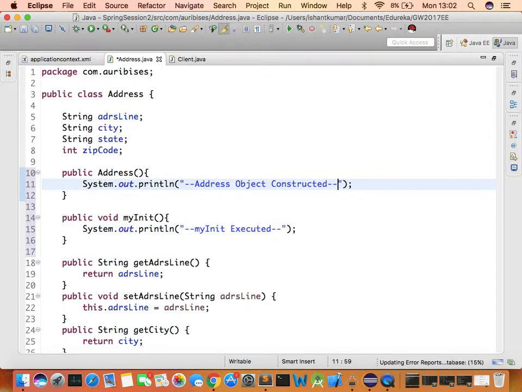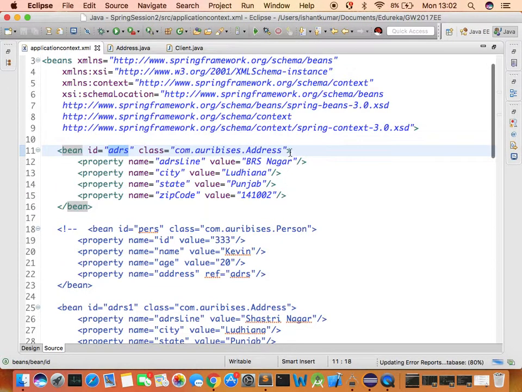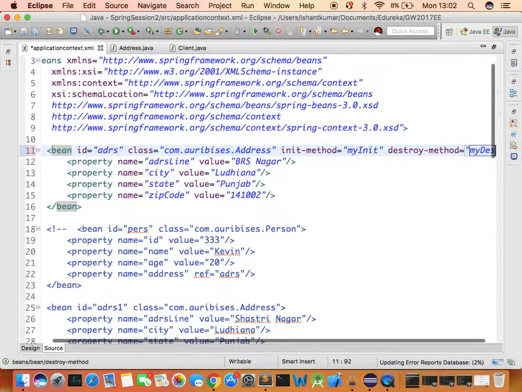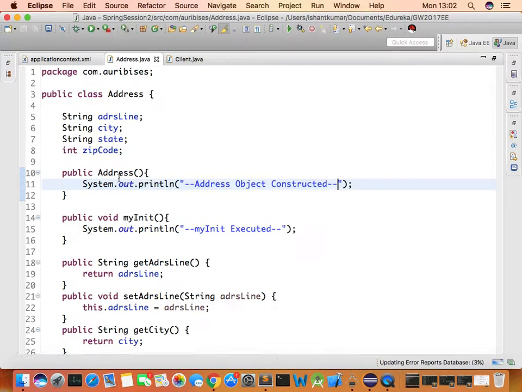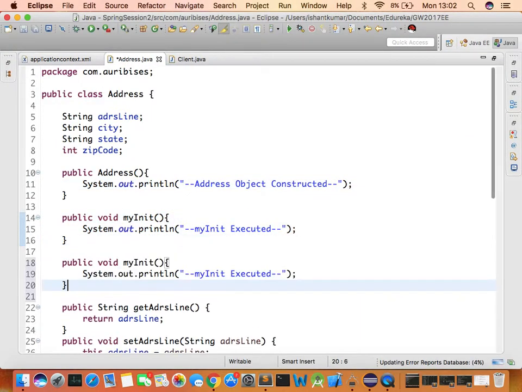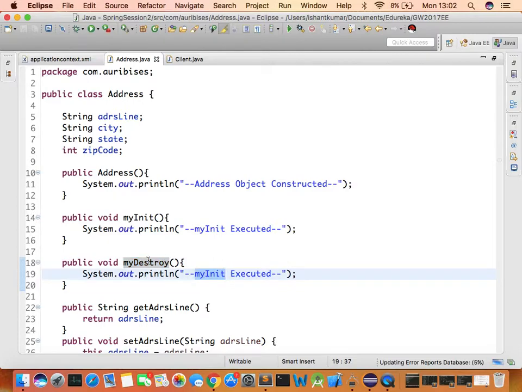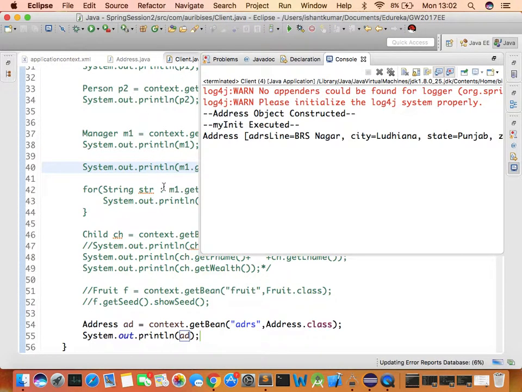Here I'm going to declare one init method in the XML. Let's say the init method goes like my init. In case you want to have a destroy method, you just do it by saying destroy method goes like my destroy, and here you can create one more method, my destroy. Let's run the code in the client. Now you will see that it says address object constructed and then my init executed.